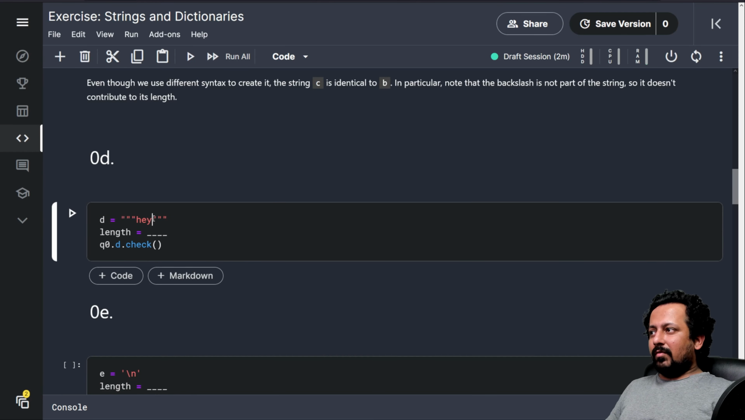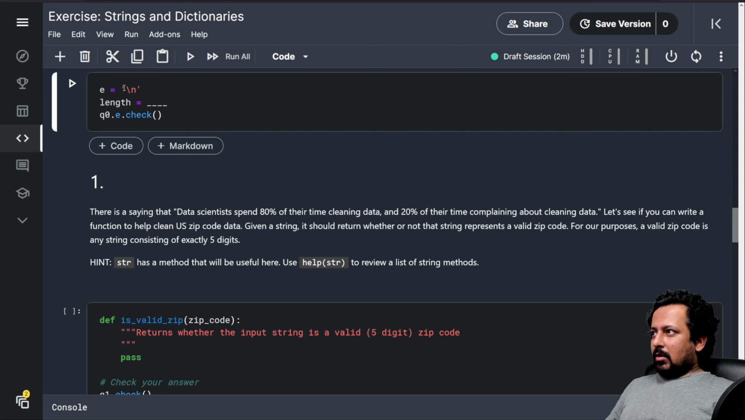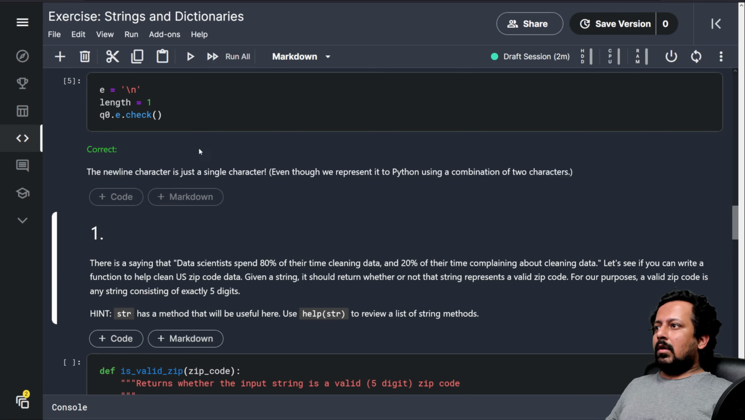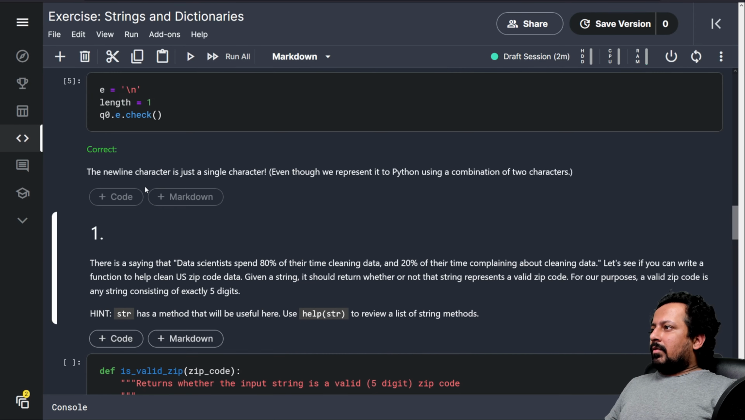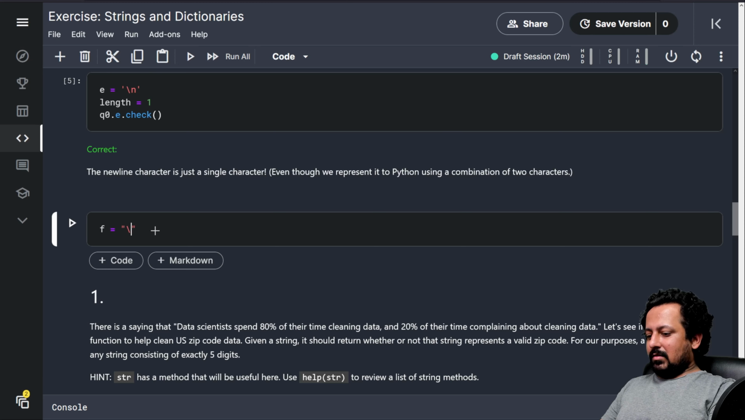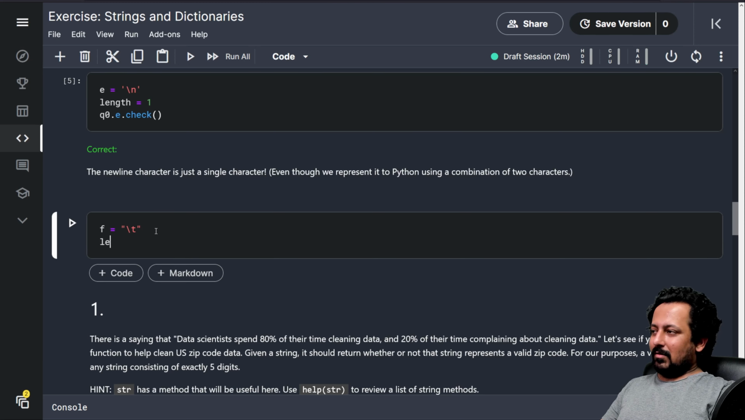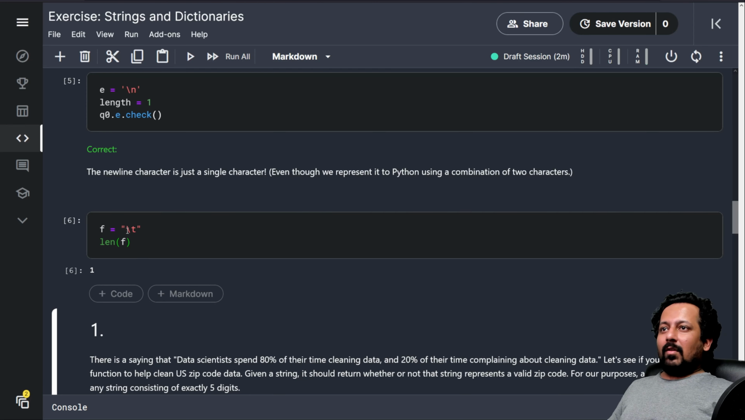Here we define a string in a different way, but it has 3 characters inside it, so it should be 3. \n, this should be 1 character. Okay, the newline is a single character. Now one more thing that we can check here is the tab. So if I write \t, how many characters should it be? Let's check. 1 character. So tab is also 1 character.